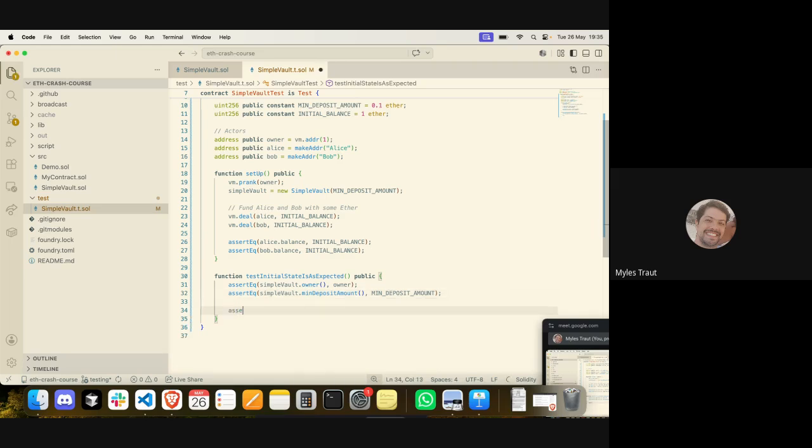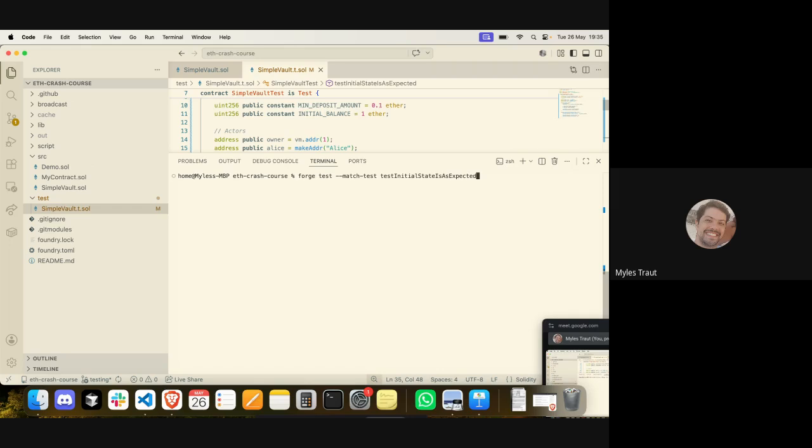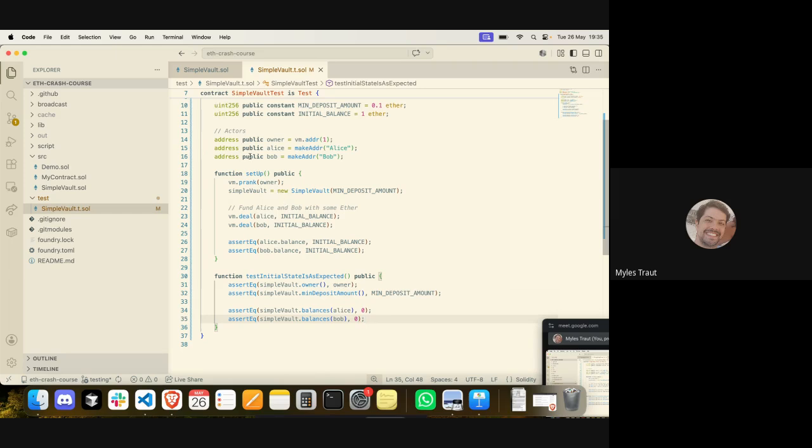So we can assert that SimpleVault of Alice, who is our user, is equal to 0. And we can do the same thing for Bob. Let's run our test again. And it passes. So we know that the contract state is as we expected it to be when we deploy. Everything is in a beginning position as we expected.